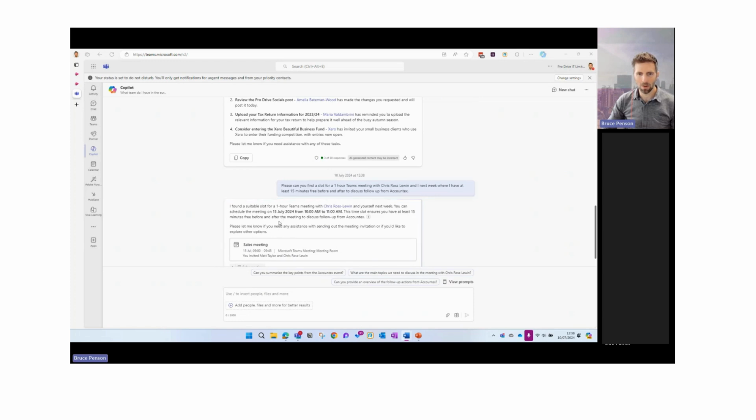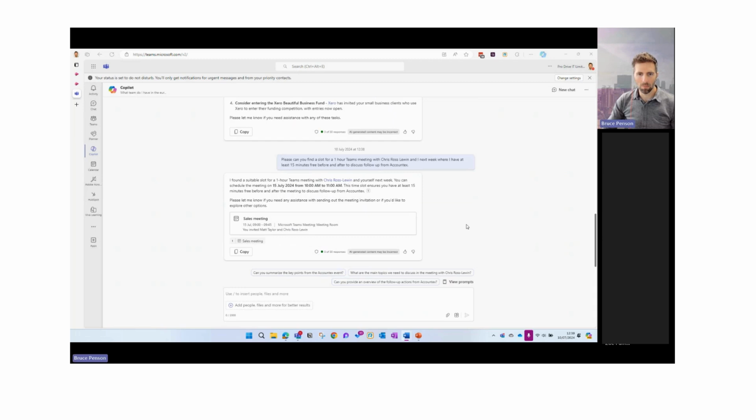So it's given me a slot where I can schedule a meeting, which is great. I'm not quite sure why it's referenced a sales meeting there, but anyway, it's told me a slot when we both have availability. Now, I'm just going to go into a bit more detail on meetings.